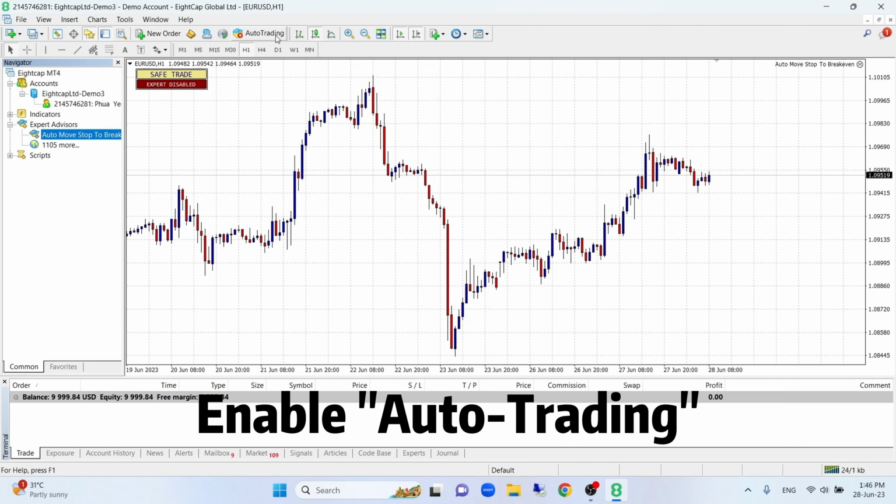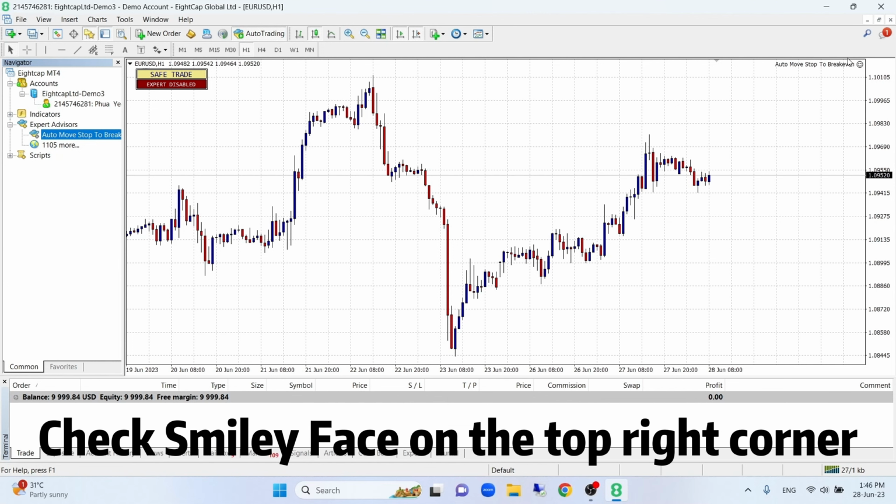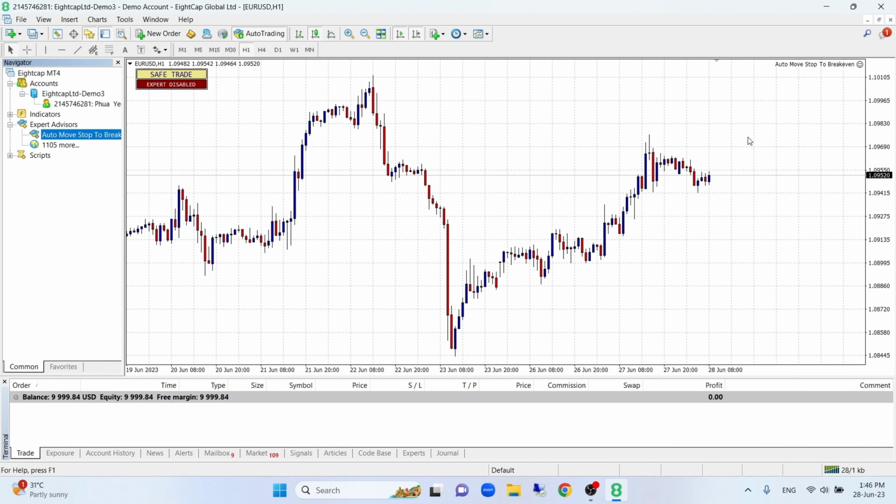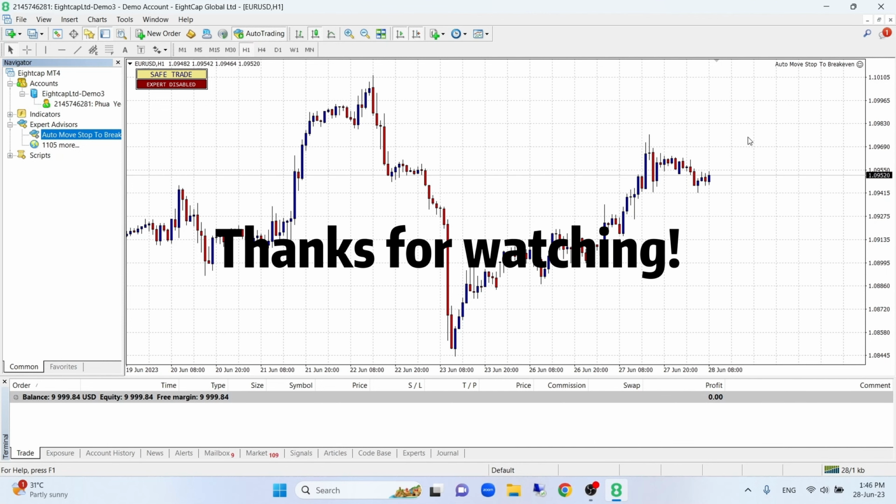we can press enable auto trading. So you can see a smiley face on the right side and that's it. Your EA is running. Congratulations.